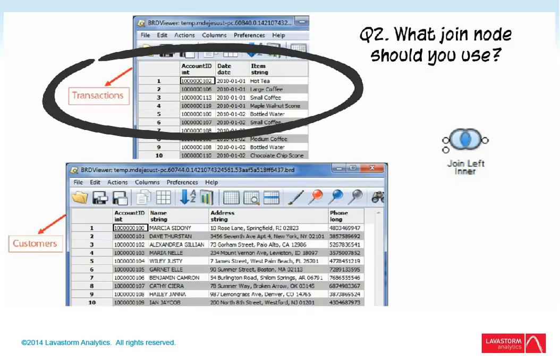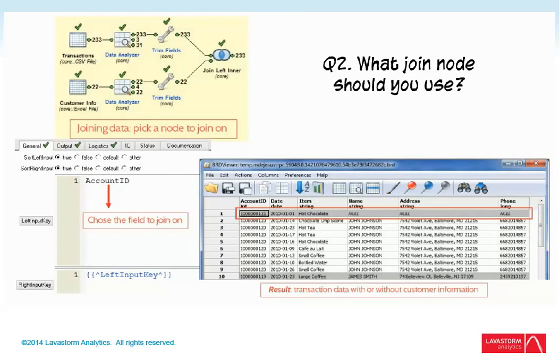This will give you the data that is in the left data set, the transactions, or both data sets. This means that if there is a transaction without a corresponding customer, that transaction will still appear in the final data set, but the customer information will be null. It'll look like this.